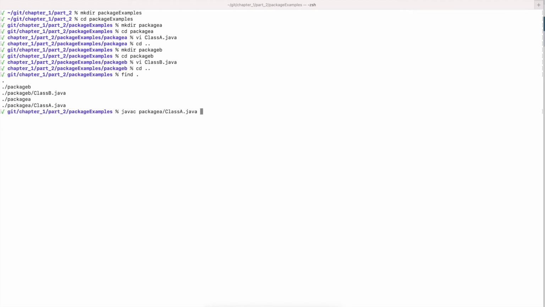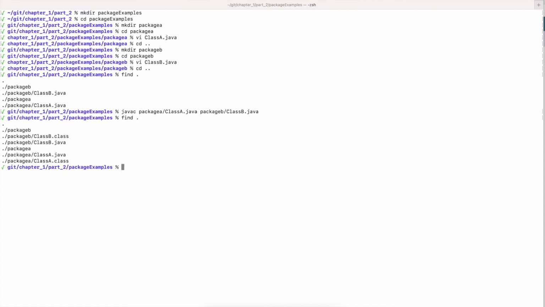The way we will compile this is we will use the Javac and then give each and every class name that we have created. In our case, there are two classes, so we'll provide both of them. And now after compilation, it creates a .class file. And as you see from the directory structure, the .class file lives in the same directory where our .java file lives. So this is the reason we have created the directories with the same name as the package.